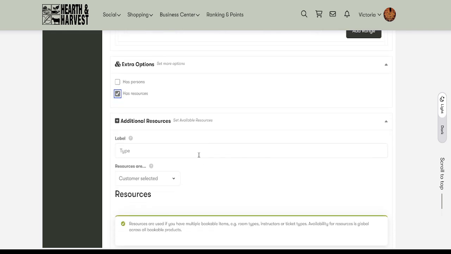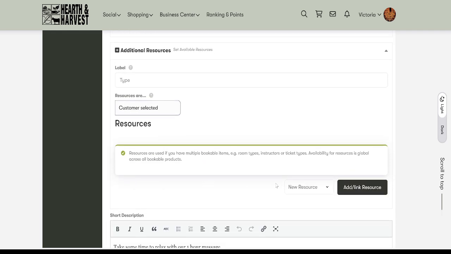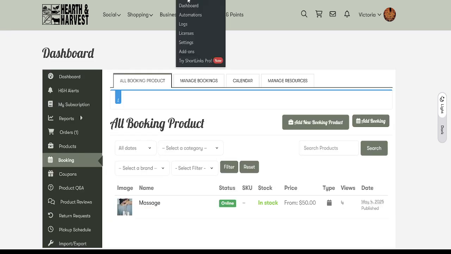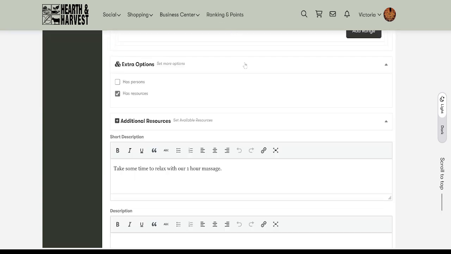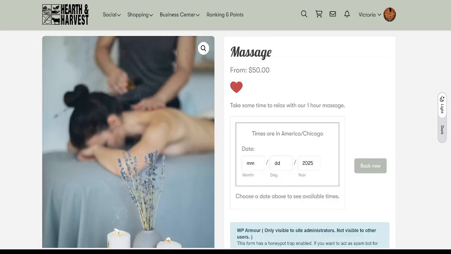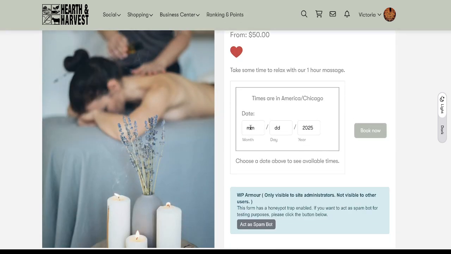Resources are optional add-ons. For example, tools for a class. You can charge for these per use or per time period, and decide whether customers can choose them or they're automatically included. To create a resource, go to Bookings, Manage Resources, then click Add New Resource. Once created, you can assign them to any booking product. Resources can have their own availability rules too.